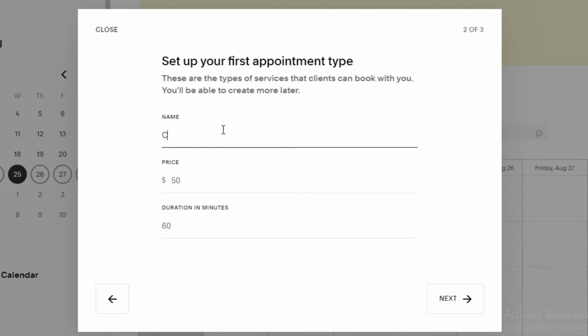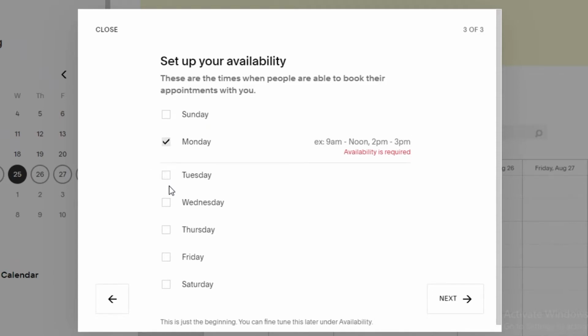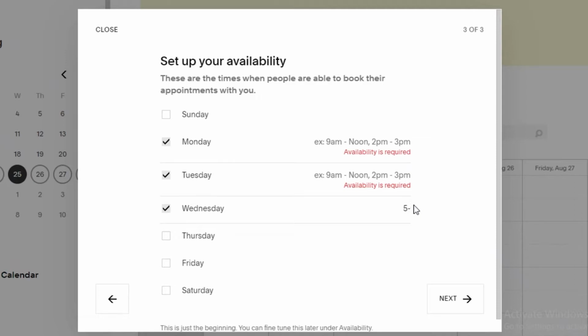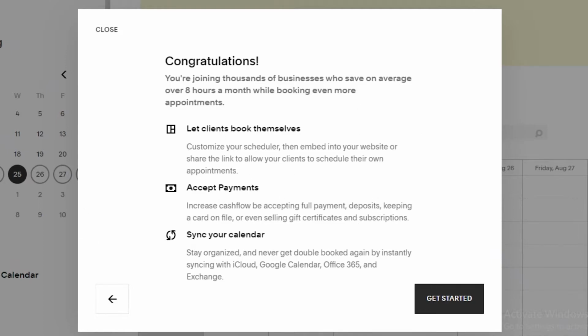So you can just add that. Just say a consultation is $5 and it's around 15 minutes. And then you're just going to set up your availability. So what days are you going to be doing these consultations? So let's just say maybe you're going to do it 5 to 6 p.m. on Wednesday, and then you're just going to do it maybe 1 to 6 p.m. on Tuesdays and 1 to 6 on Mondays. So just like that, you have created your scheduling software.